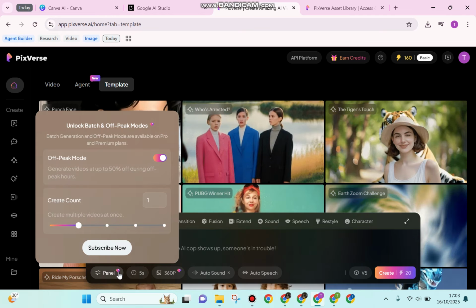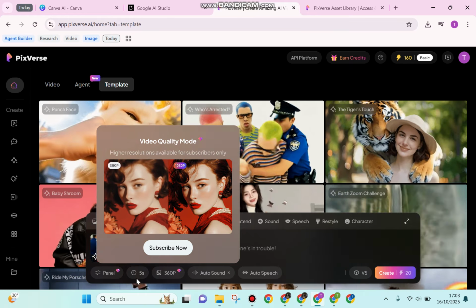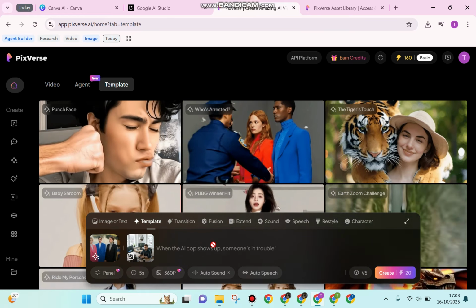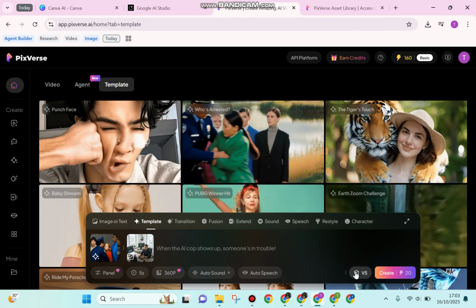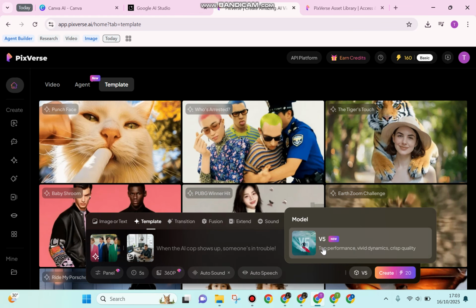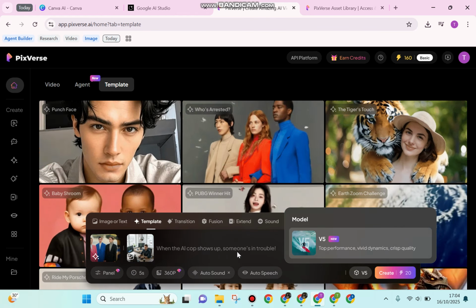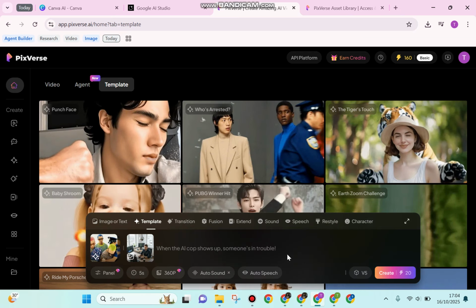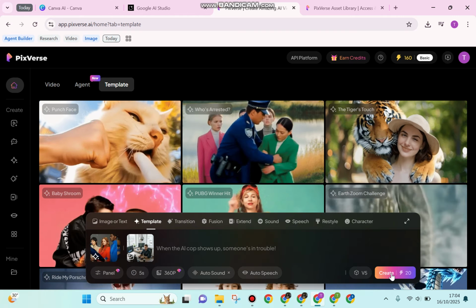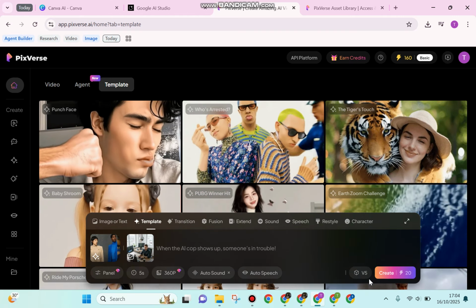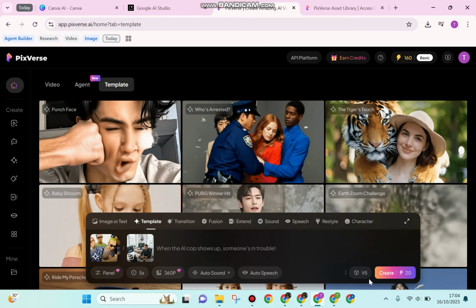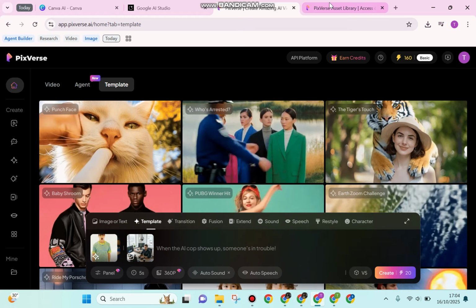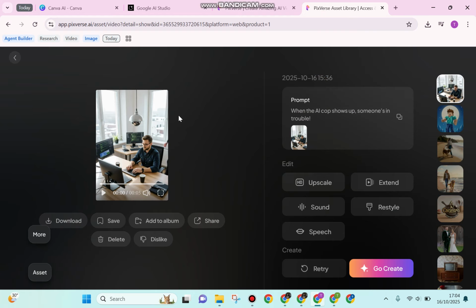But if you would like to try the several settings over here, like the duration and also the pixel, sound and auto speech, or even change the version or the model, then you can click this setting. And after that you can click Create over here and kindly wait for the result, maybe only 1 minute for the generation process. And after that you will see the result or the output like this.